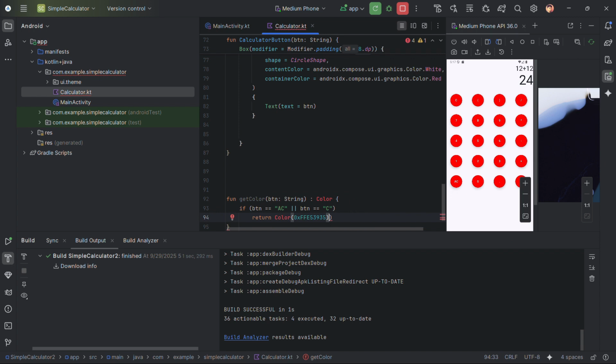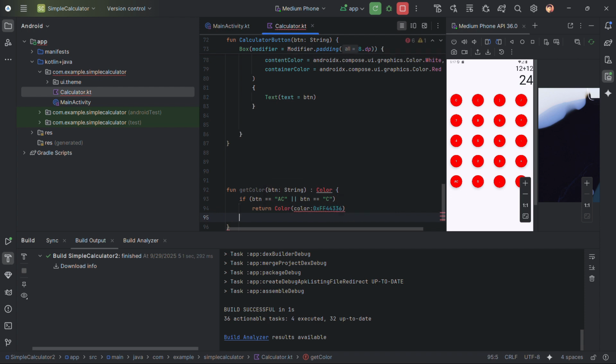And I'm going to give the hash color name on it, and according to it you can also do the same. The color is a hash color, that would be like 0xFFF44336.